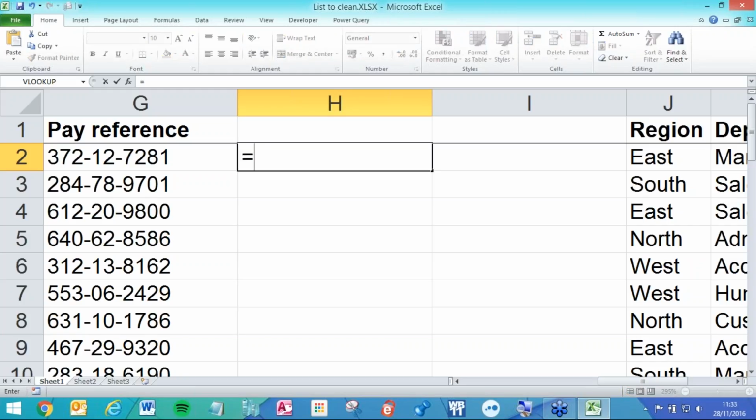Now, substitute works like this. It's equals substitute. You've got four things that you are asked to tell the substitute function. You've got one called text, then old text, new text, and instance number. Incidentally, the one called instance num is in square brackets.